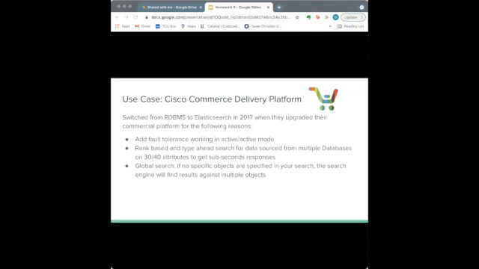So this is for Cisco Commerce Delivery Platform, and their threat intelligence department is what is keeping malware and spams from oversaturating the internet. In the Cisco department, they view more than 1.5 million malware samples on a daily basis. So it's because of this just sheer volume that Elasticsearch is helpful with the search capabilities.